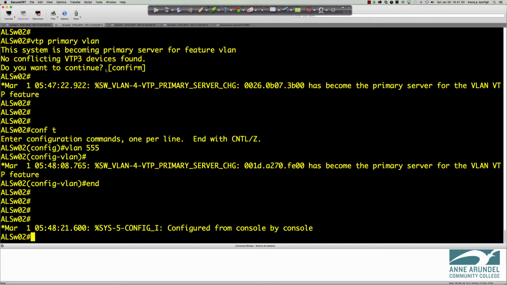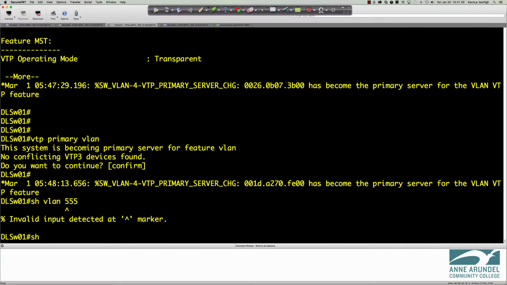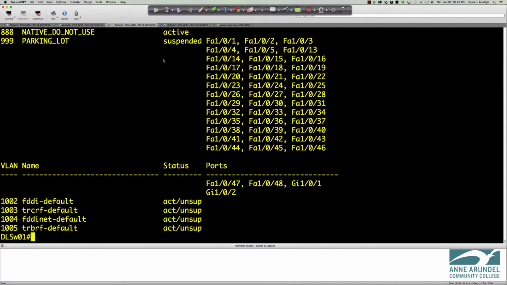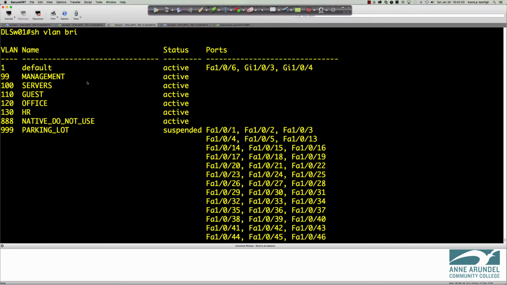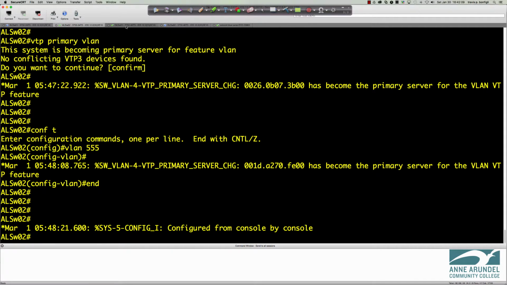So I just came out of VLAN configuration mode. Did anybody else pick up VLAN 555? Or I'm sorry, show VLAN brief. Did 555 propagate out? It did not. And again, this is an early release of code, so it's possible that it's looking past the check for some reason, or just failing on the check, which I think is interesting.